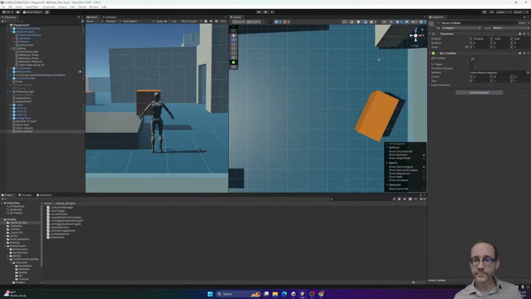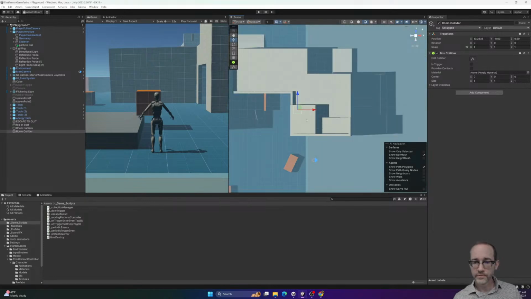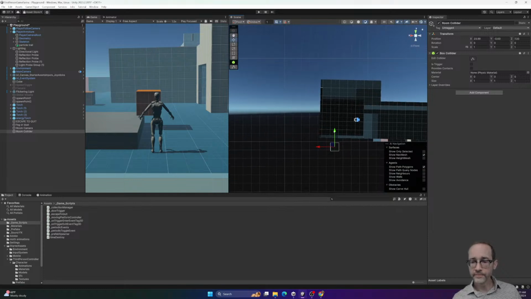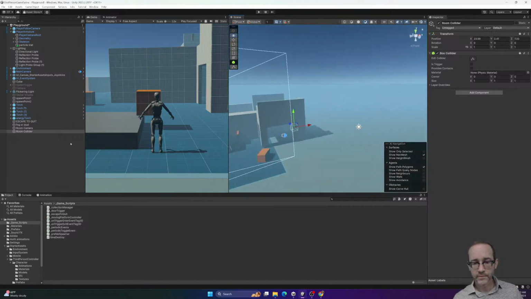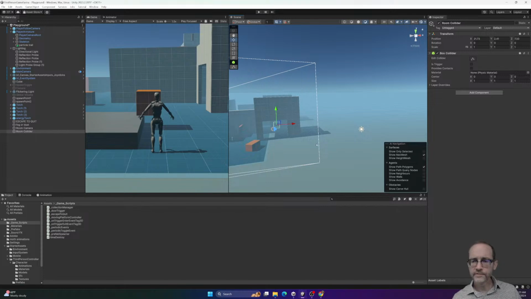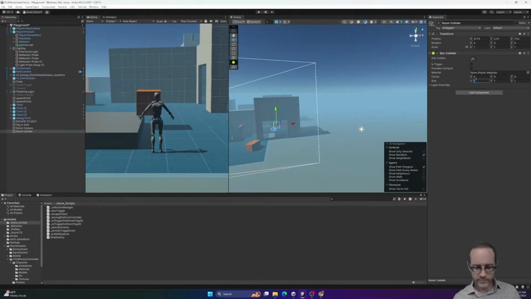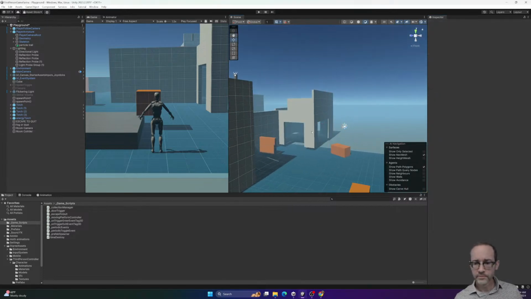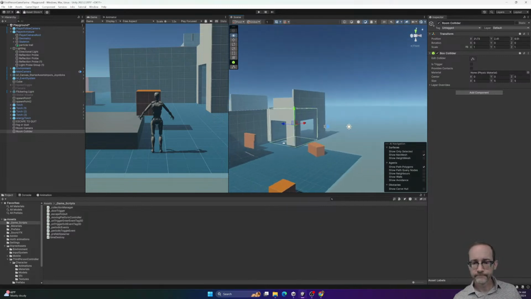Let's look at it straight from the top. Click again to go to orthographic view. There we go. And then click again over here to see it from this view. There we go. Now we know we're in the right space. Let's scale it up. So I'm not going to scale here. I'm going to scale here under the size of the box collider. So 5, 5, 5. Okay, that works.